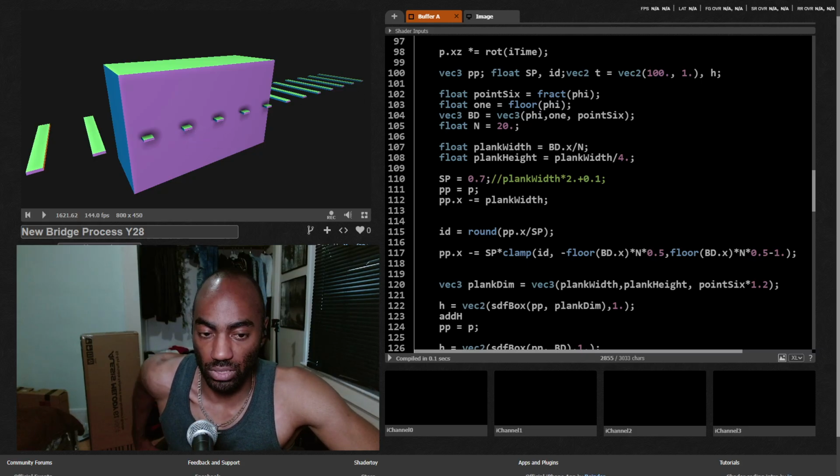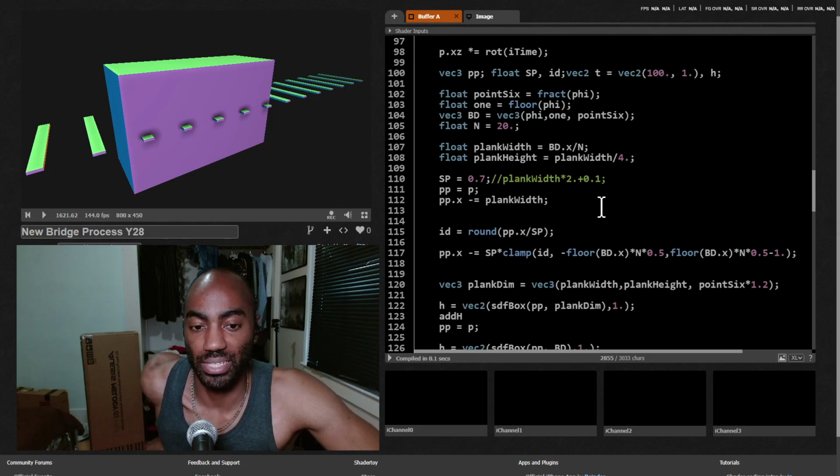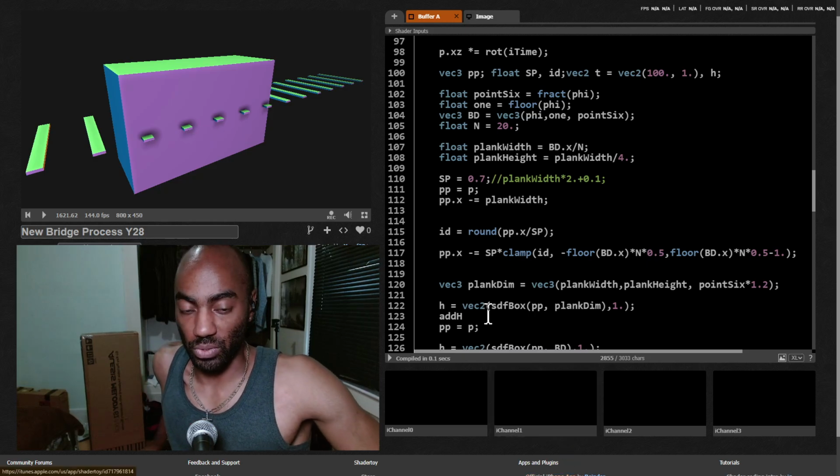But how can we relate the interval, the spacing, to the plank width so that it makes sense?